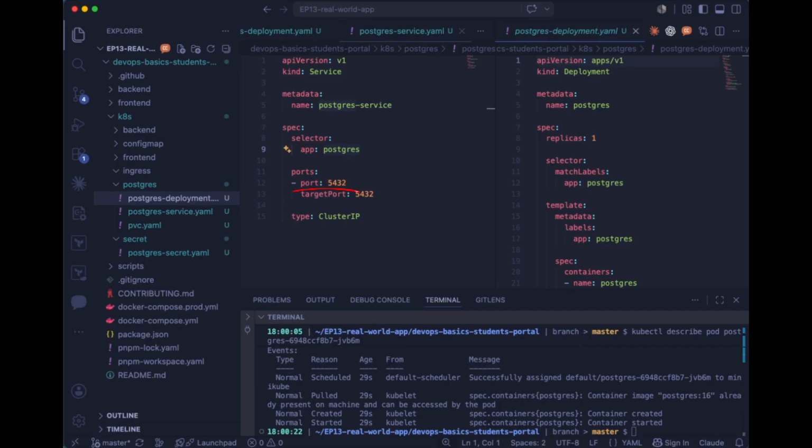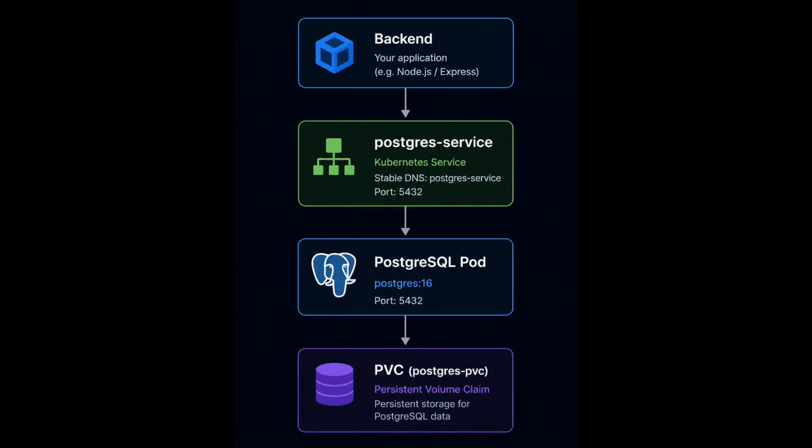This is the service port. This is the port inside the PostgreSQL container. Cluster IP means this service is only accessible from inside the Kubernetes cluster. That's exactly what we want. Users should never connect directly to the database. Only the backend API should communicate with PostgreSQL. Notice that applications connect to the service, not directly to the pod.